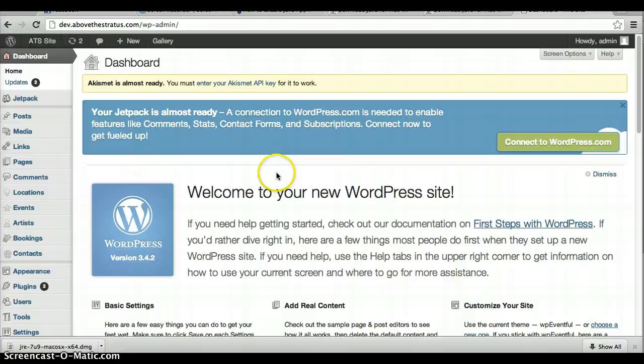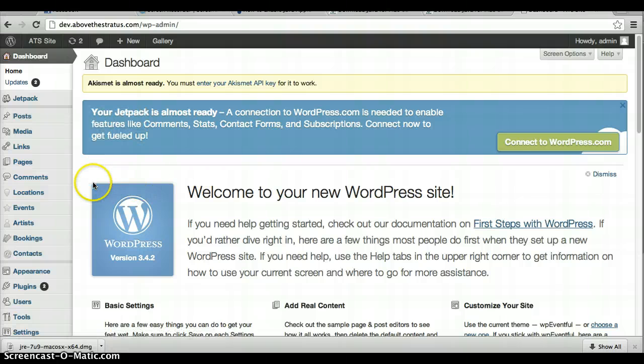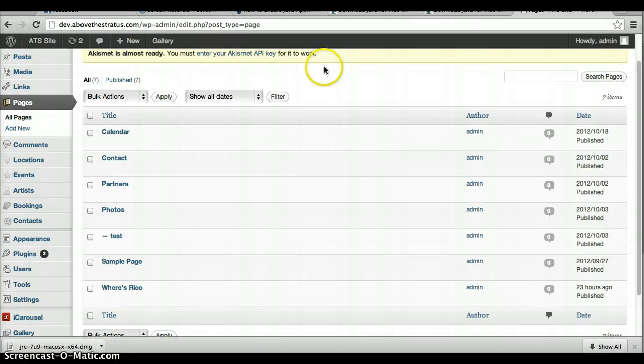Let me take you through some of the important areas which you're going to be updating and keeping up to date as soon as I hand this project off to you. Here is where posts are. This is going to be all blog related stuff, or events, locations, artists. But here are your pages. Let's go in there and take a look at this stuff. As you can see, we have our photos page, our partners, our contact.